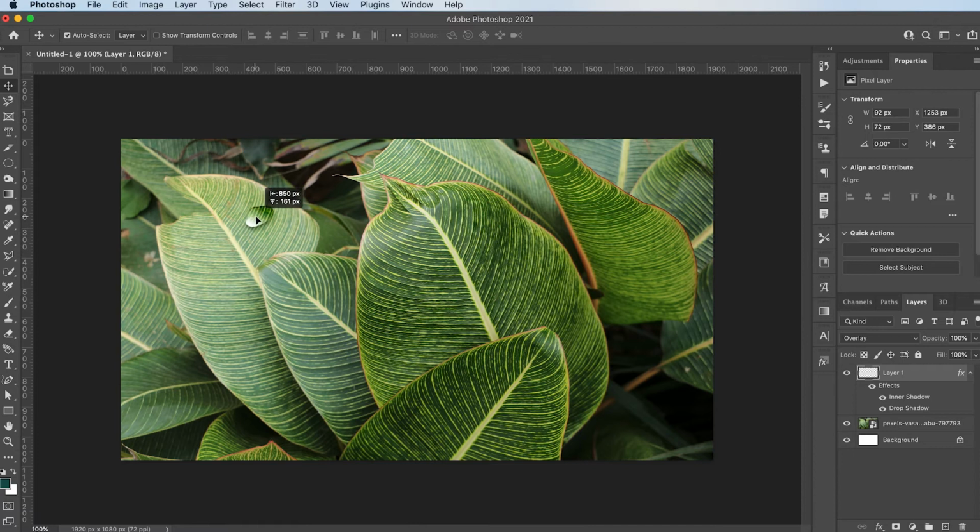You can move it around. You can command T and make it smaller. And let's see, let's move it somewhere else. I'm gonna place it right there. Now the cool thing about this is, let's say I want to make another water drop. You can do it on the same layer.